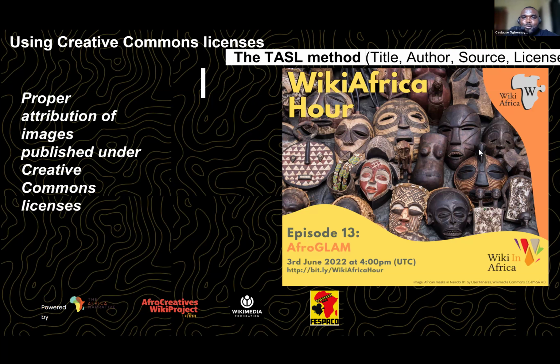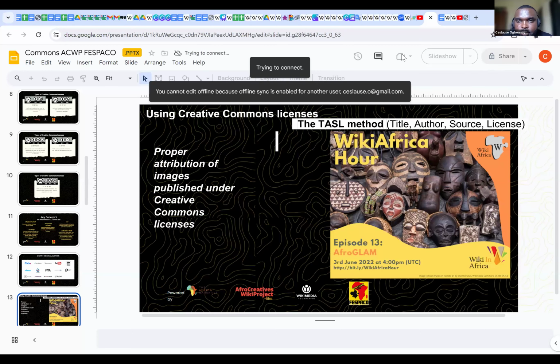And then how do you attribute this kind of work? There's what we call the TASL method. TASL simply stands for title, author, source, and license. Right? I did it somewhere here. Let me see if I can zoom in for your sake. That would be very helpful for better comprehension. I did it somewhere at the bottom of this particular work.